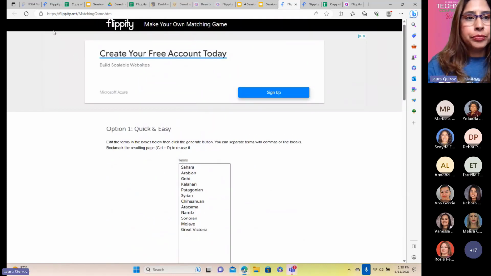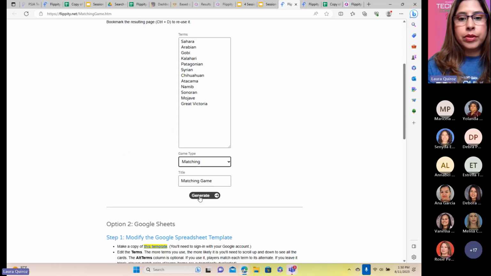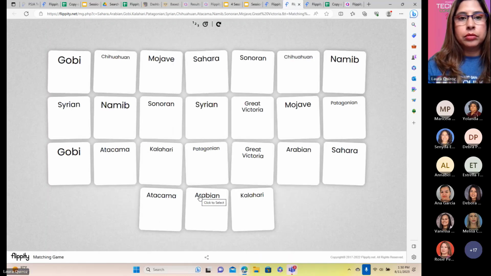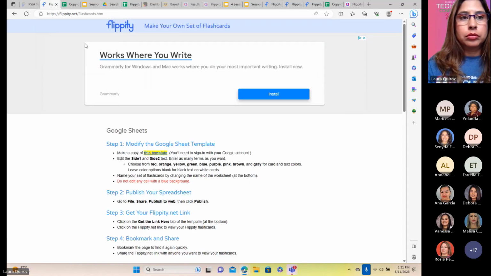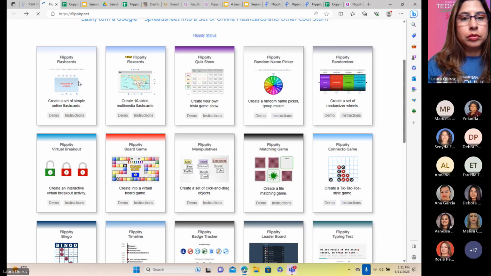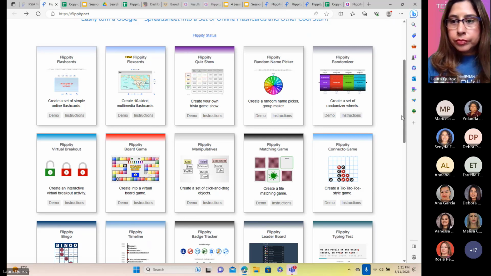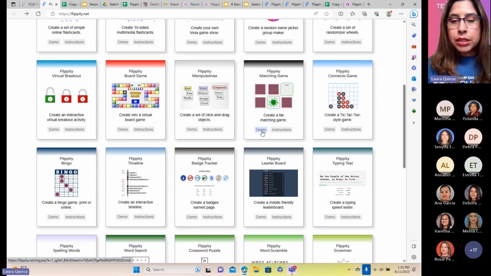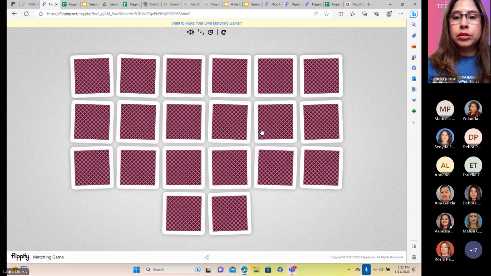Okay, so now I want to go back. Well, we can generate this one. Go back to the other one, to the matching demo. There, that's the correct demo.